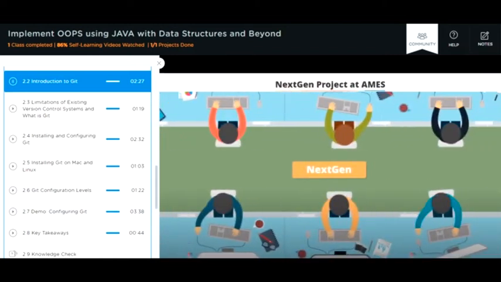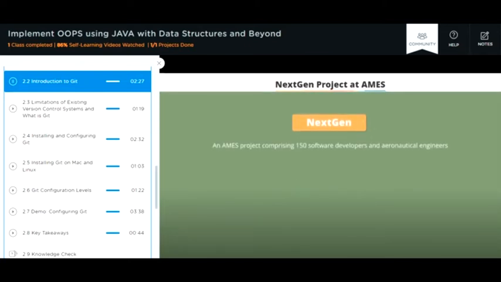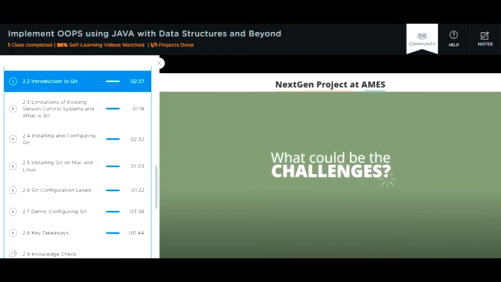NextGen is an Ames project comprising 150 software developers and aeronautical engineers. This project aims to enable the National Air Transportation System, designed to ensure maximum safety, reliability, and efficiency. The core development team works toward the successful execution of this mission. What could be the possible challenges of this mission within the development team?